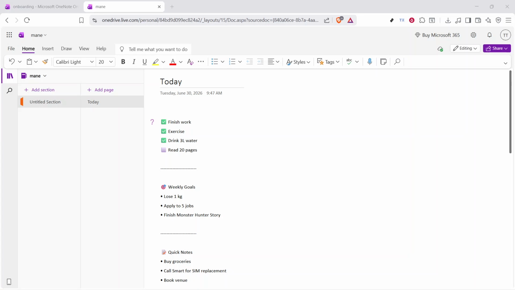In today's video, I'm going to teach you how to use tags in OneNote. If you want a simple way to organize notes, highlight important items, or mark things you need to come back to later, tags are a very useful feature in OneNote. They help you quickly label specific lines of text so your notes are easier to scan and manage.